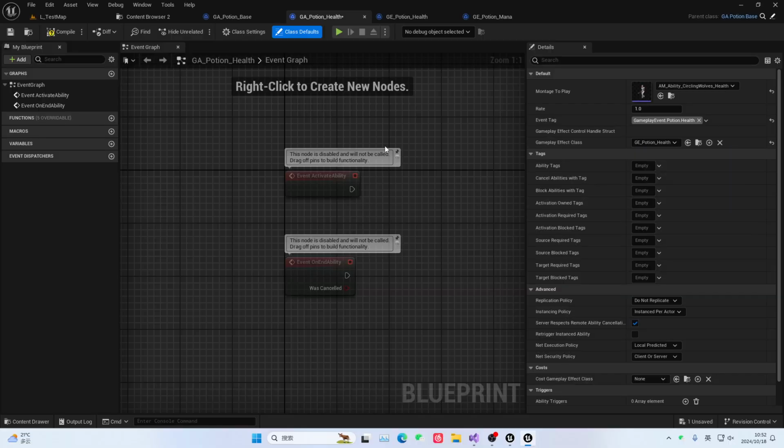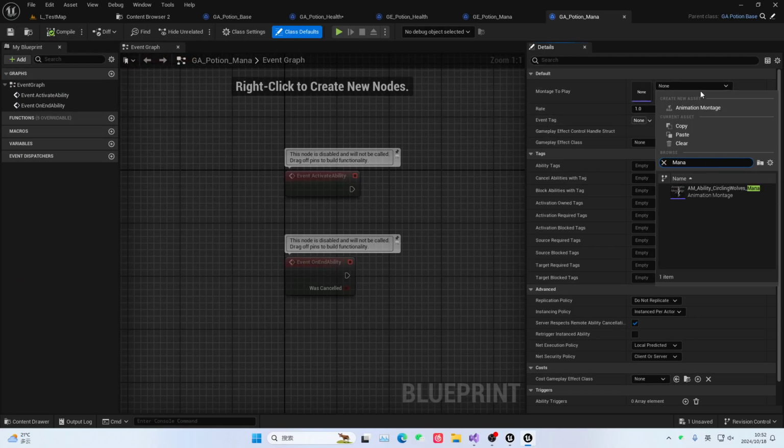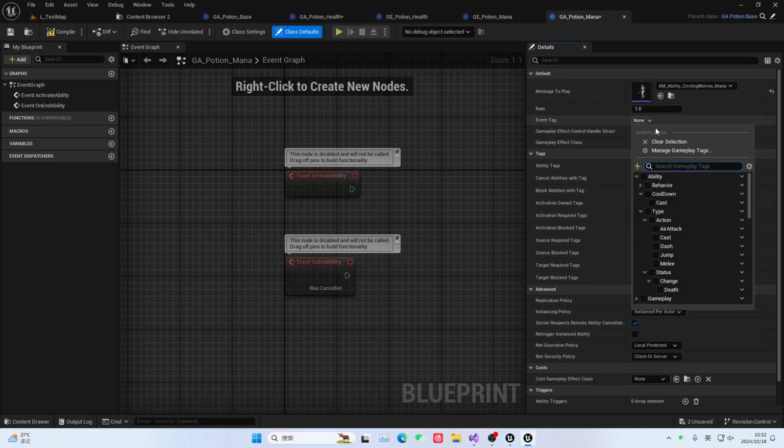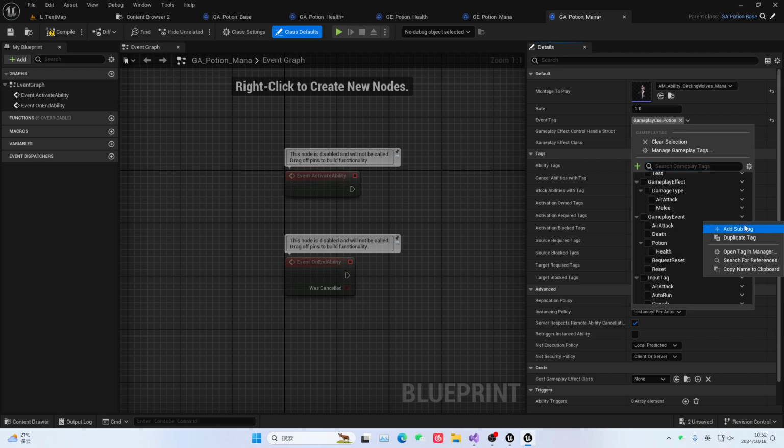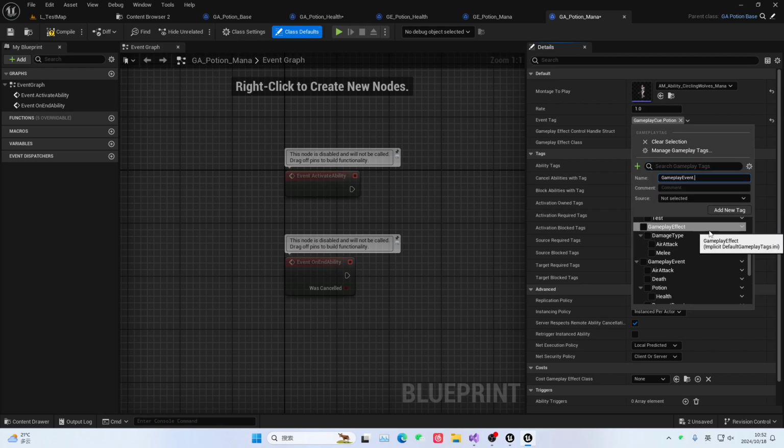We select this health. Okay, then next, we also modify this mana. We change it as well. Here we are using the mana montage. And for this event tag, we select mana. Yeah. As for this part, it's game event, not game queue. This part can sometimes be easily confused. There should be potion mana. Okay.